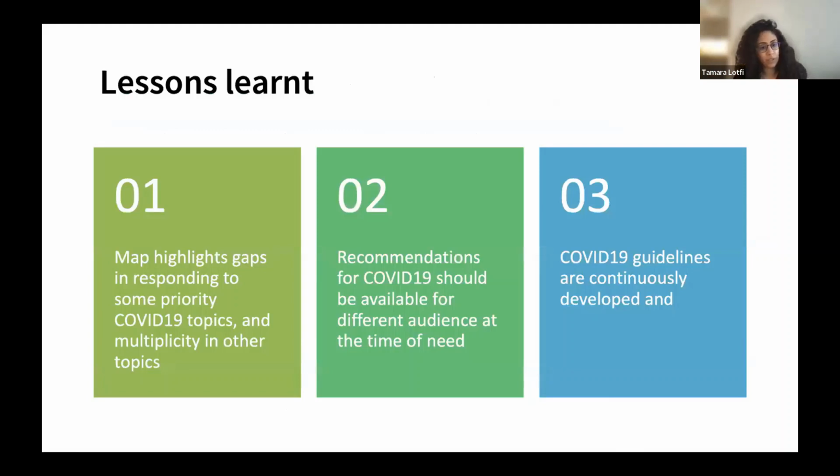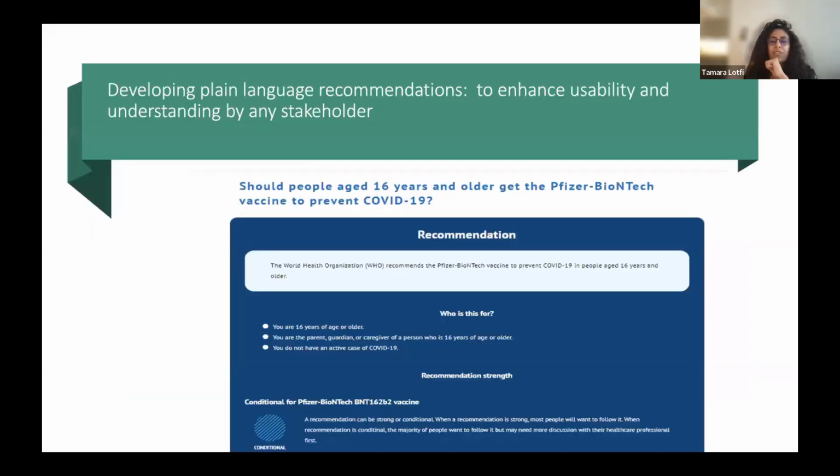The three major lessons learned were that the map highlights gaps in responding to some priority COVID-19 topics and multiplicity in others. The recommendations for COVID-19 should be available for a different audience at the time of need, and COVID-19 guidelines are continuously developed, and the RecMap would keep providing support. That statement is missing here.